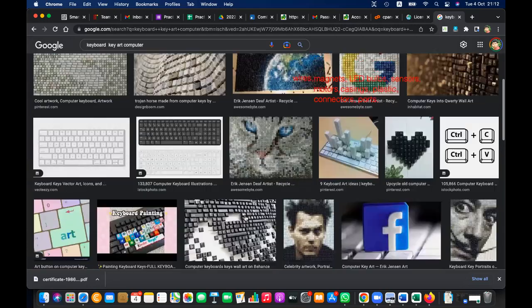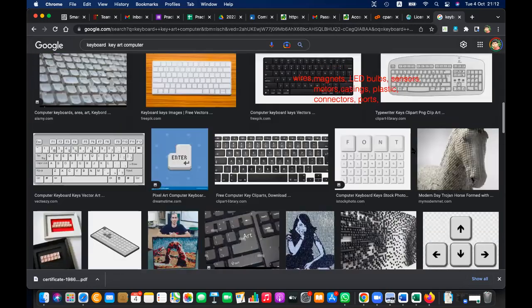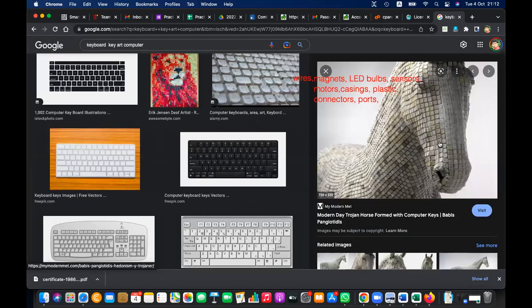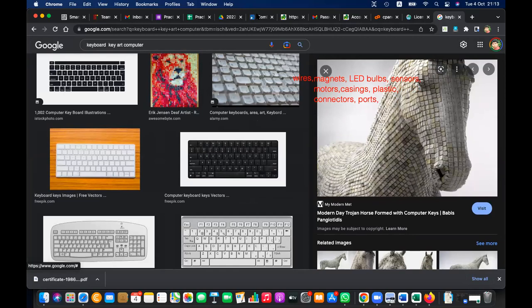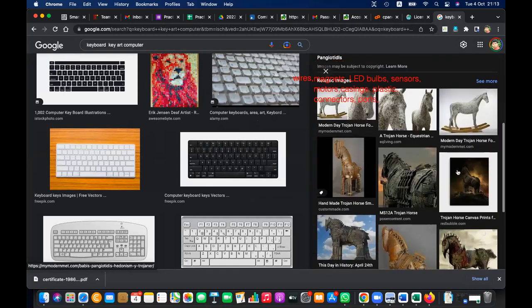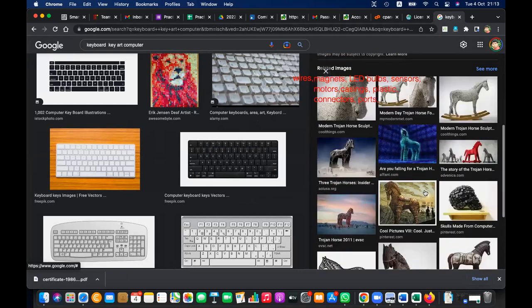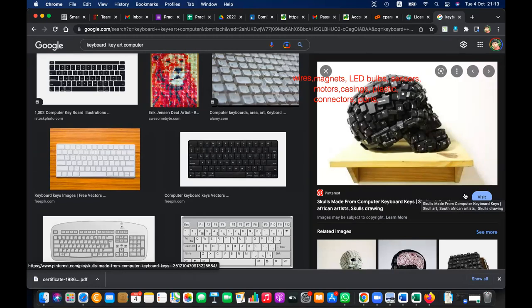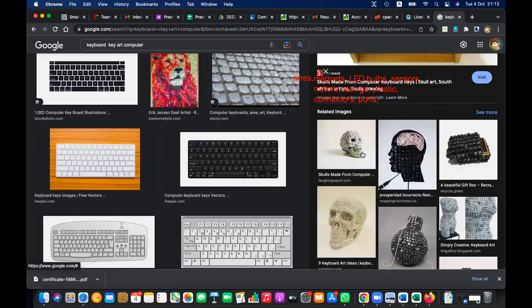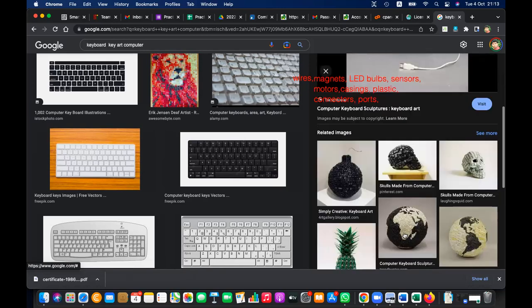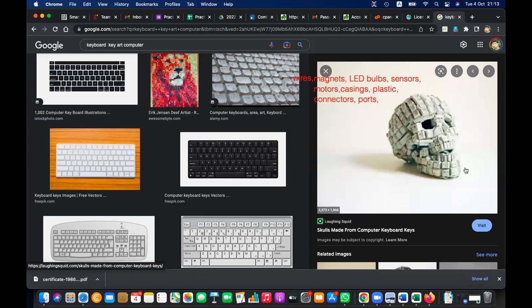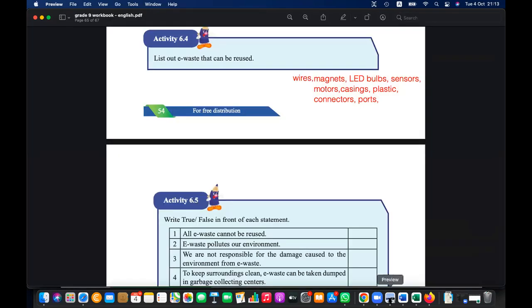Okay, these are some other ways. You can see a heart, that is easy. And this horse is just created using keys from the keyboard, an amazing one. Here the keyboards are reused. A Trojan horse using keyboard. This is a skull head using keyboard. A bomb-like thing using keyboard. Just see, these are really artistic. These artistic creations can be created using keyboards. You can write that down.